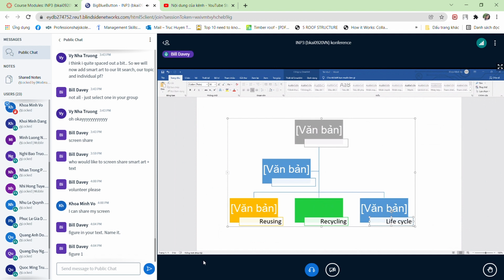So this is where I see SmartArt as being a very useful tool to help you discipline your writing and discipline your thinking. So thank you very much for that, Koa. That was very helpful.